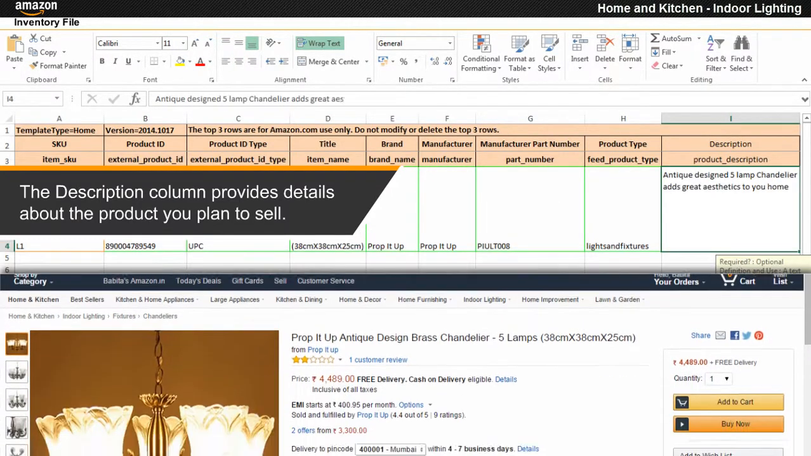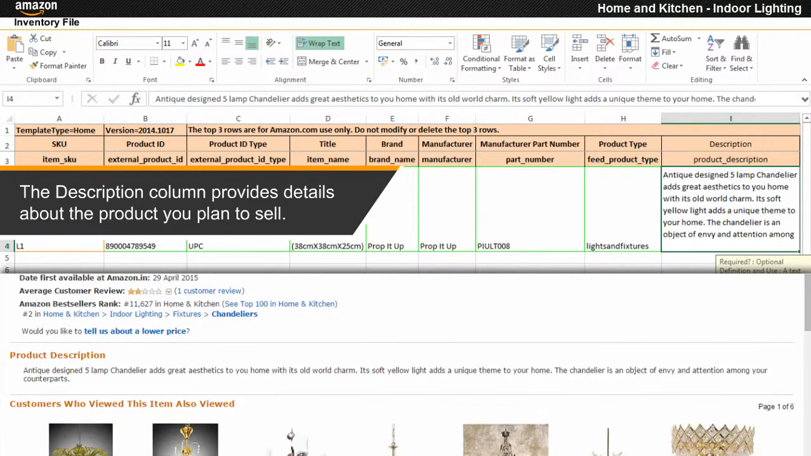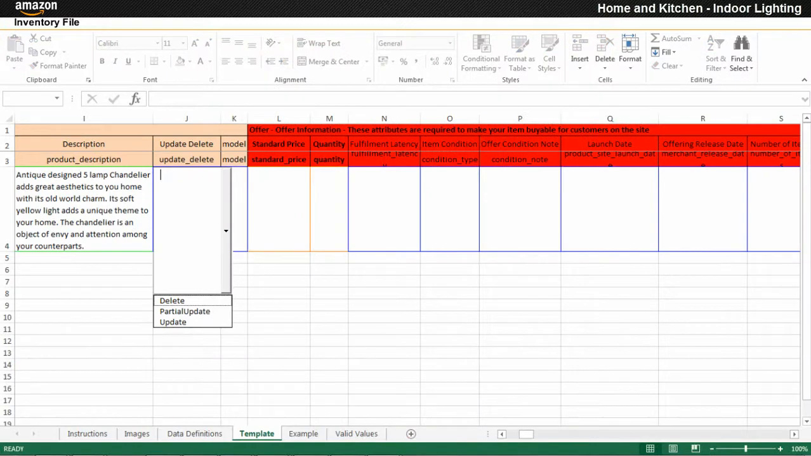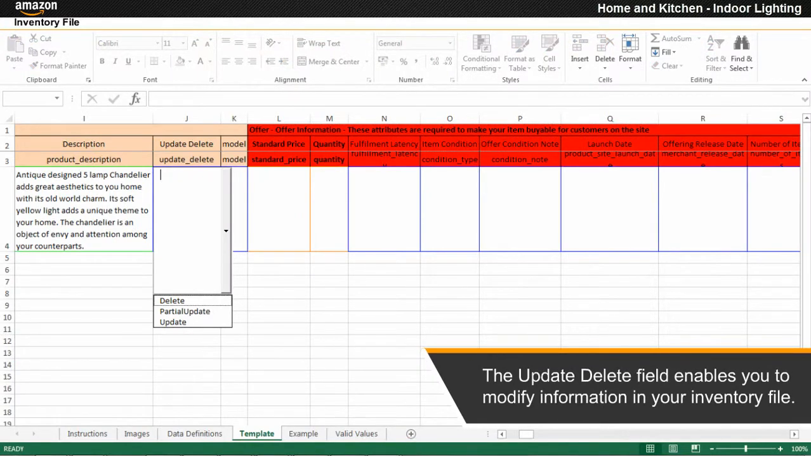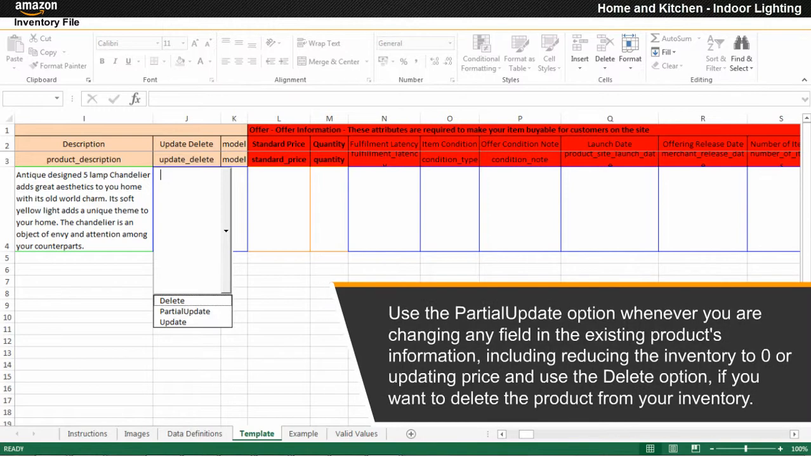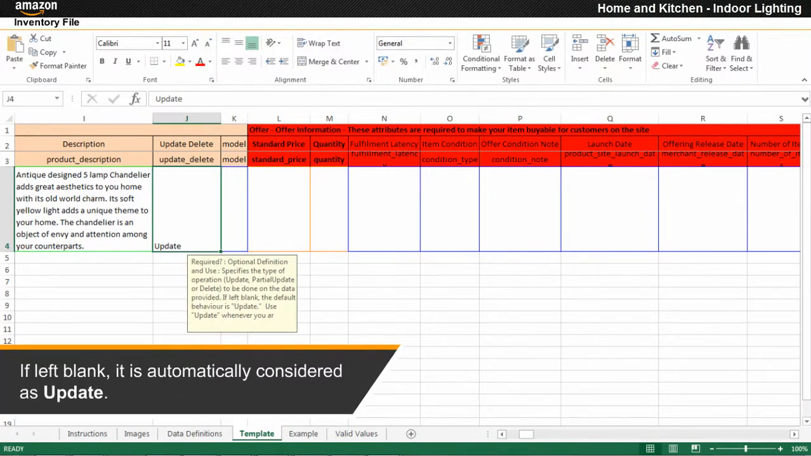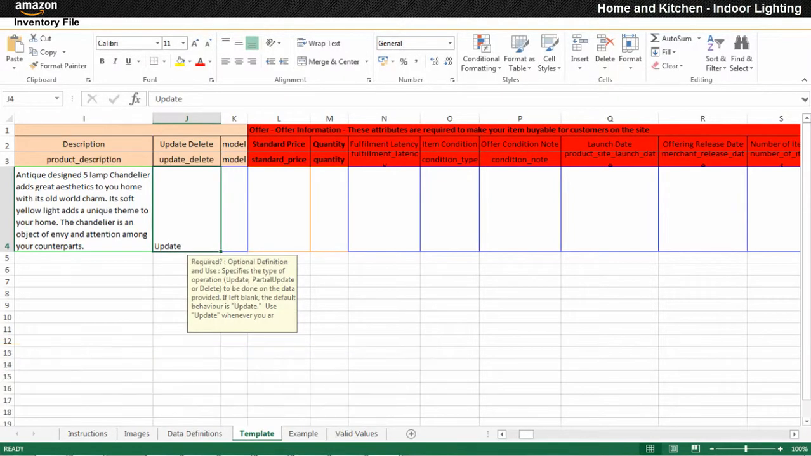The description column provides details about the product you plan to sell, which is displayed on Amazon.in. The Update Delete field enables you to modify information in your inventory file. Use the partial update option whenever you are changing any field in the existing product's information, including reducing the inventory to 0 or updating price, and use the delete option if you want to delete the product from your inventory. If left blank, it is automatically considered as update.